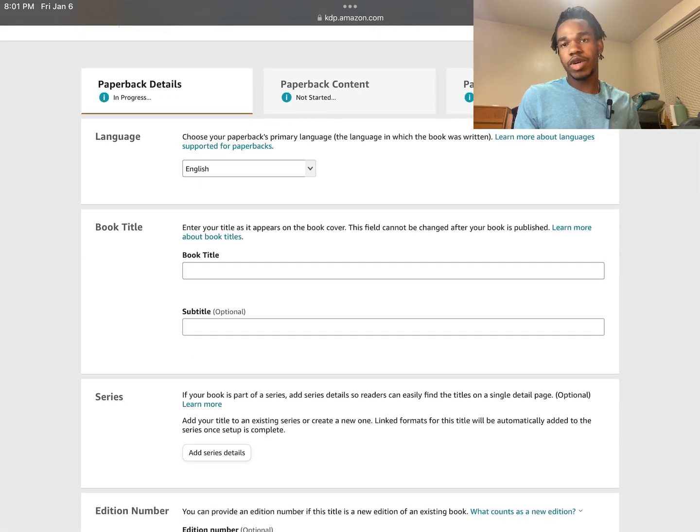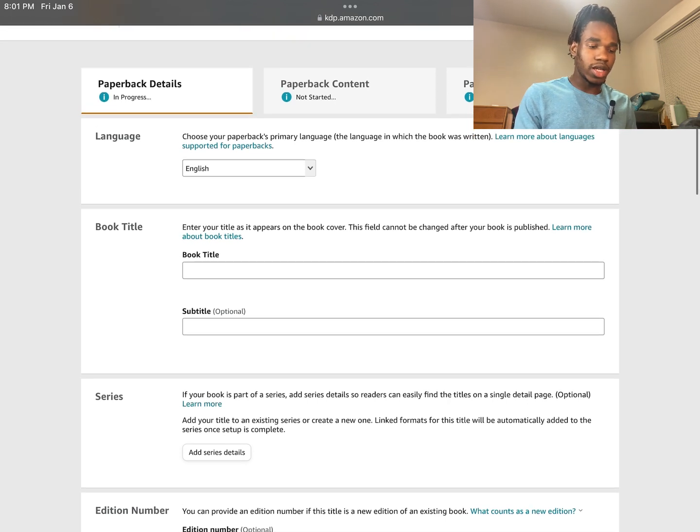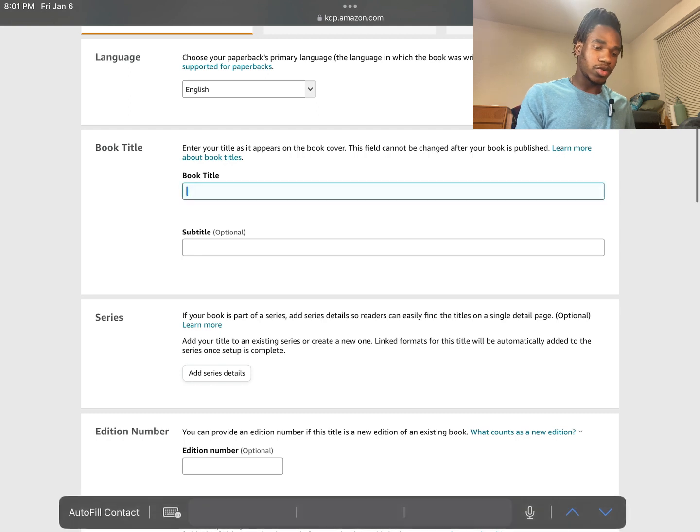And then this is the paperback details. This just shows the information of the book, details what the story is about, and your identification number for your book. So let's just go line by line. Language: right now I have it as English because I'm in the United States, but the language can change if you're creating a different version of the book. So right now I'm just going to choose English. Your book title, I'm just going to do book 1 for now.